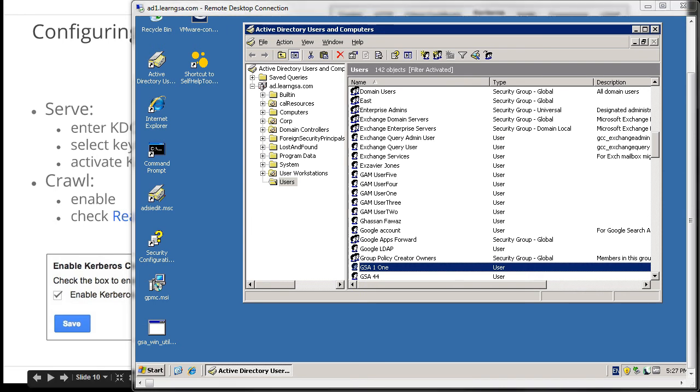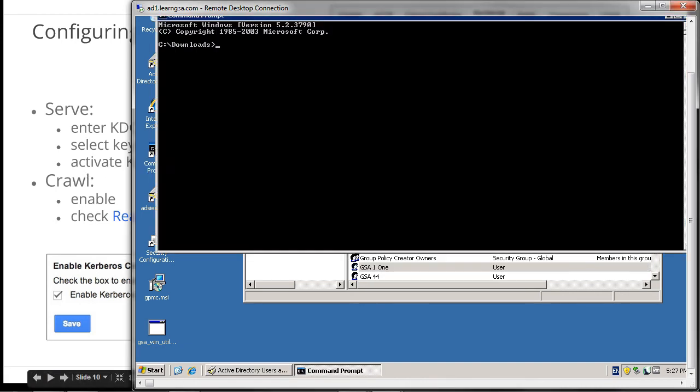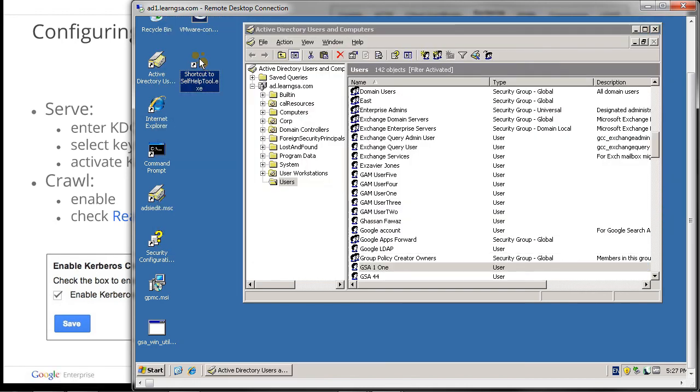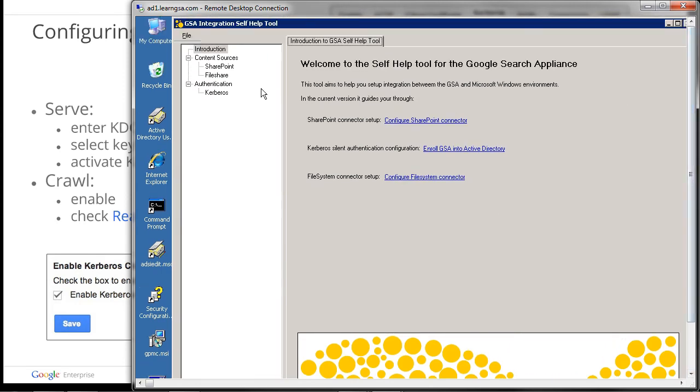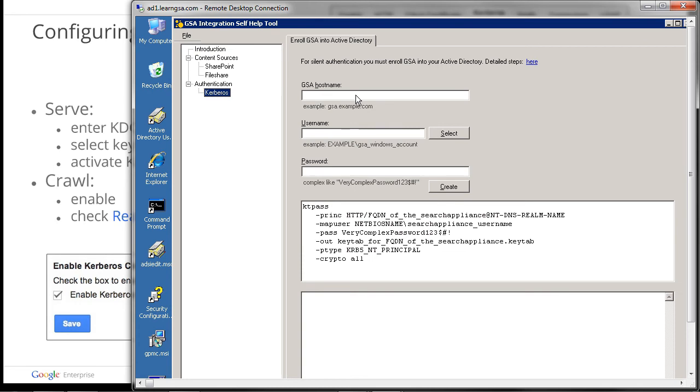Now, to create the keytab file, I'll need to open up a command prompt. And there are actually, of course, two ways I can do this. I can do this manually, or I can use the self-help utility. And just for a minute, I'll pull that up. So if I go ahead and go to the self-help utility first, I can specify my host name, gsa1.learngsa.com. I can specify my username, adgsa1.